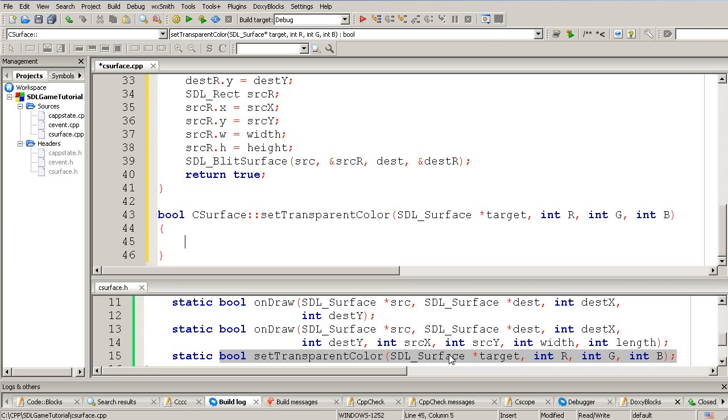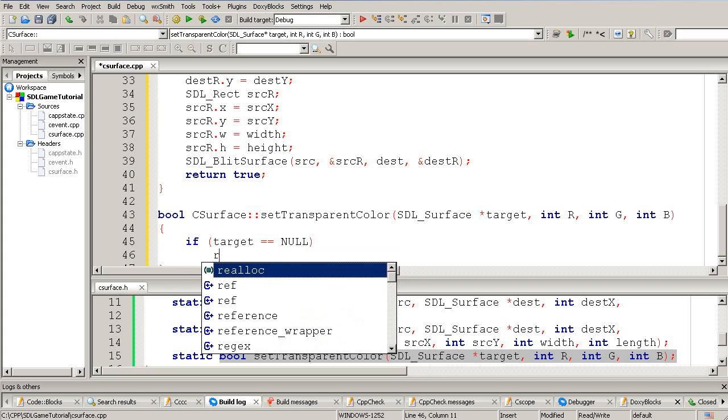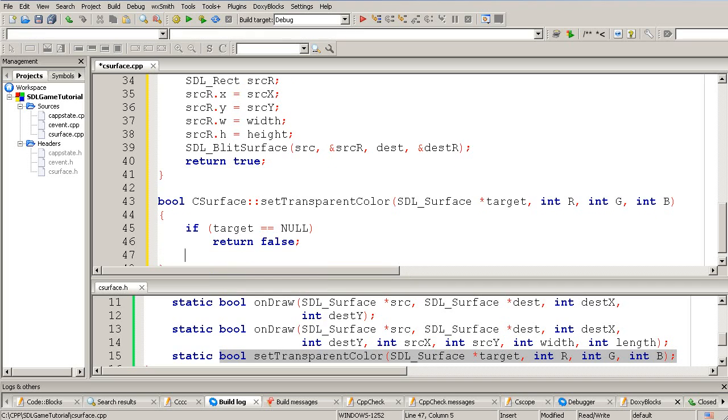First off, let's deal with this Boolean thing. Once again, we want to make sure that we account for failure. And failure here means that target surface doesn't exist. So that would be an easy check. If target is equal to null, return false. That was an easy one.